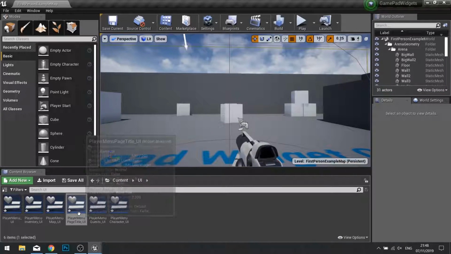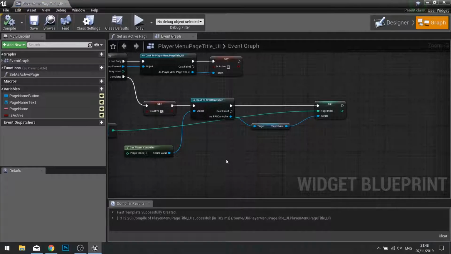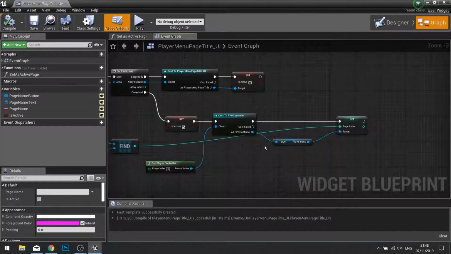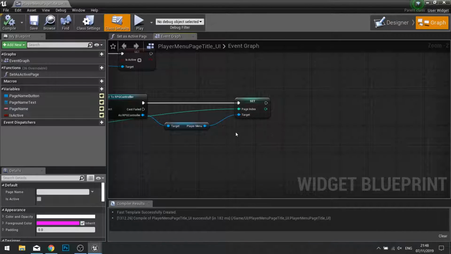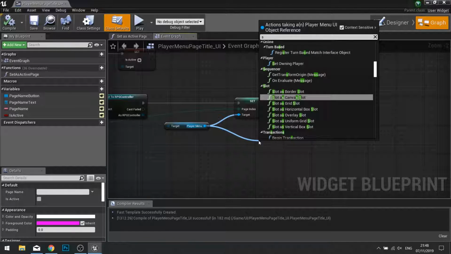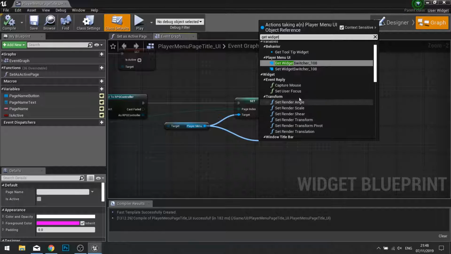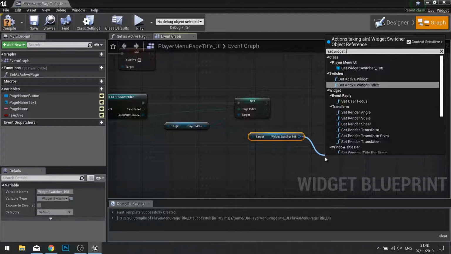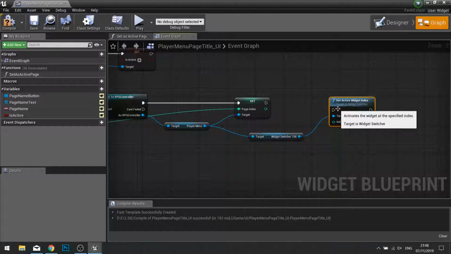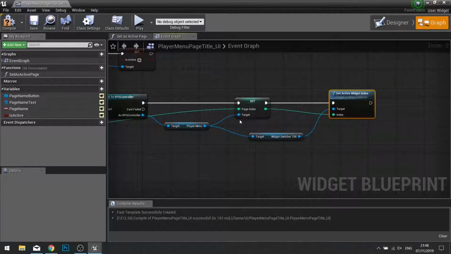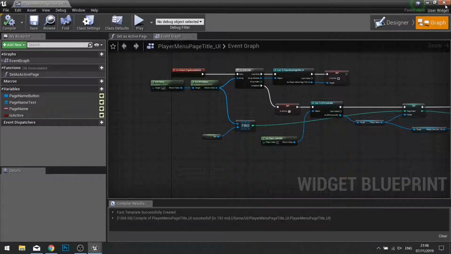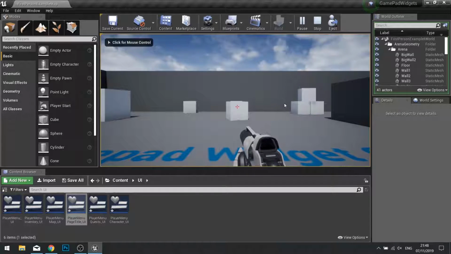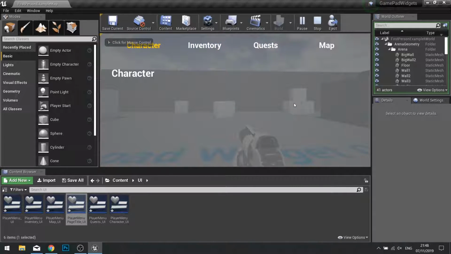So push stop and open up your page menu, player menu page title UI. And in our graph for this button, we're going to find where we do the set page index, and all we're going to do is drag from the player menu here and go get widget switcher, and we're going to use the same code we've done there before. So set active widget index, and we're going to simply just plug in our page index there. Click compile. Test that out. We can pause with the controller and move the controller. And with the mouse, I can click and switch the widget. No problem.